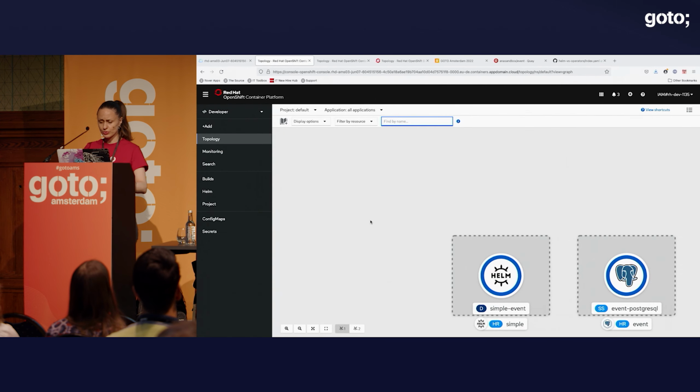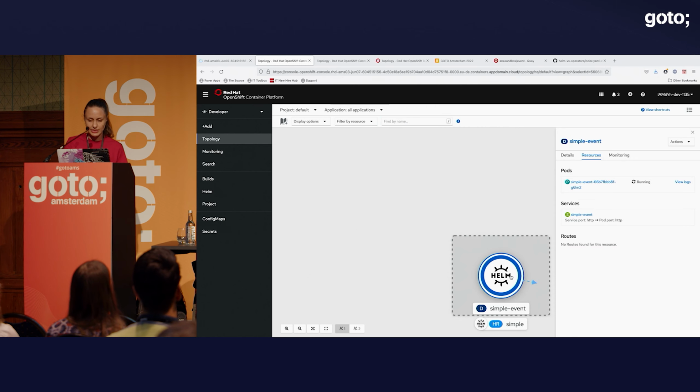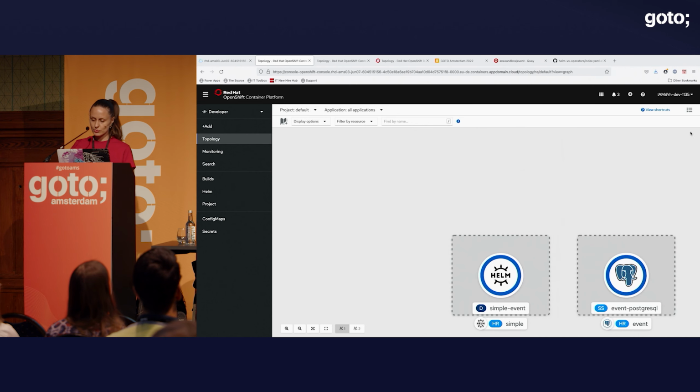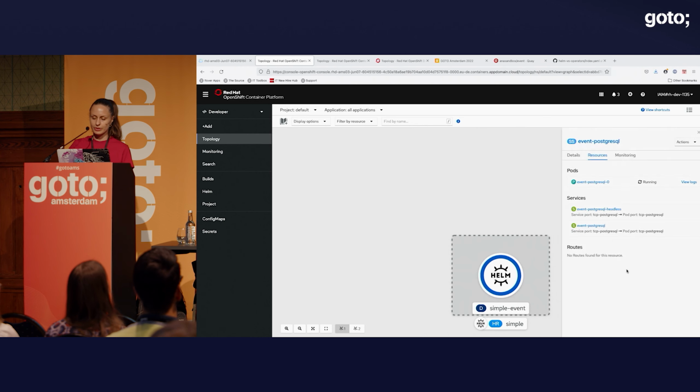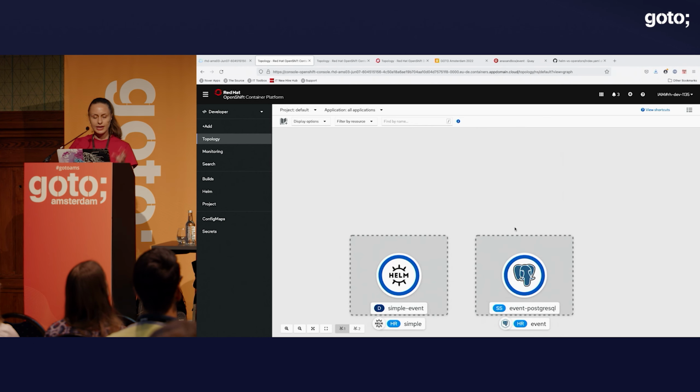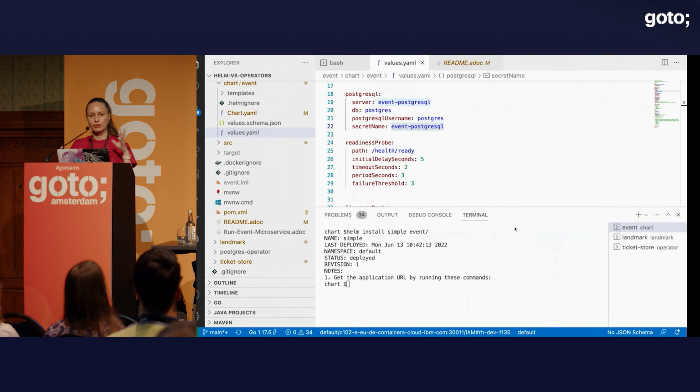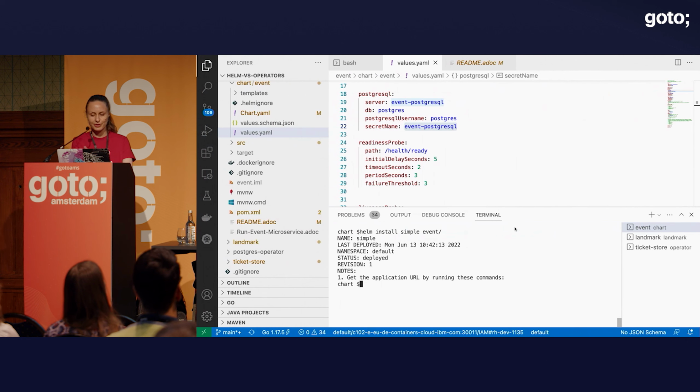And if I'm looking at my browser, I can see that I have my simple event up and running. Let me close this one. I can see that the event PostgreSQL is running as well. I deployed on an OpenShift cluster, but you can do this on Minikube. I've tried the tutorial also on Minikube, so don't worry. It's working there as well. So that's pretty easy, right?